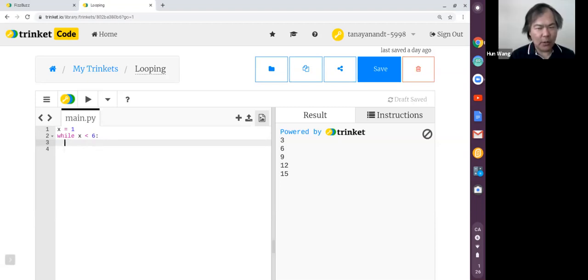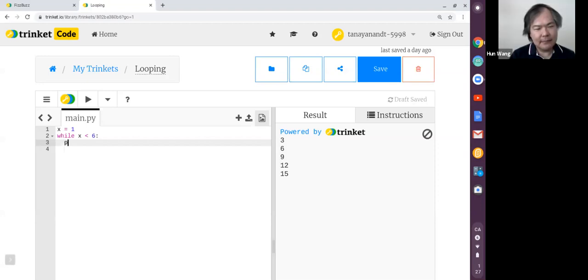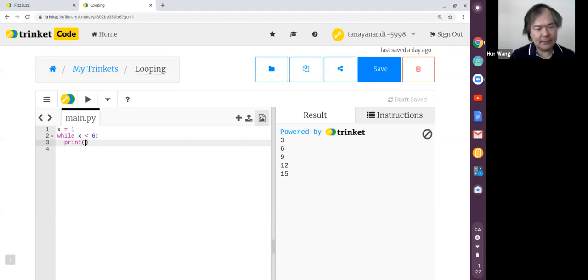Okay. So what do we need to do so it prints 3, 6, 9, 12, 15? Print X times 3. I'm pretty sure that's what you have to do. Print X times. Type it out. Okay. What's with the space? Okay.